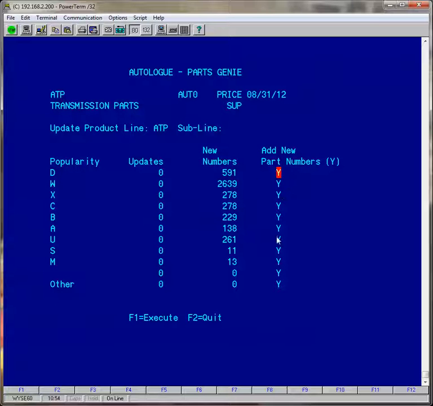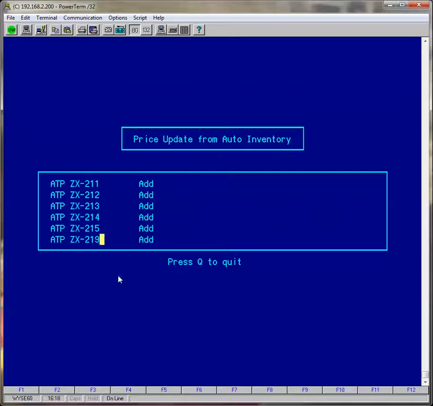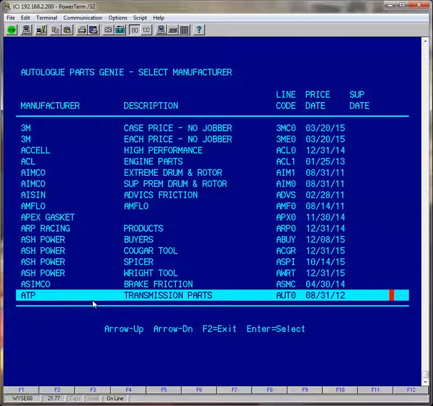All by default is a yes. If you don't want to load new numbers, use your space bar to clear out the Y so that those will not load. But I'm going to load them because this is a new line. So we're going to F1 to execute. Here they go in. Here are the barcodes, which automatically fall in with them too.